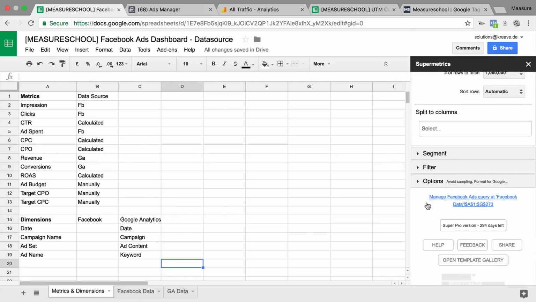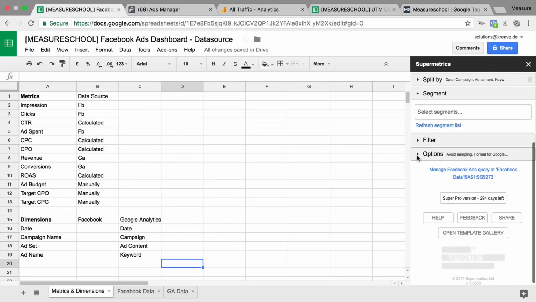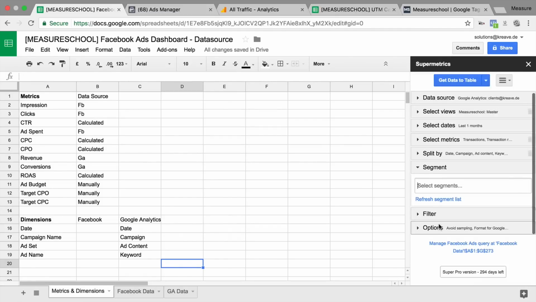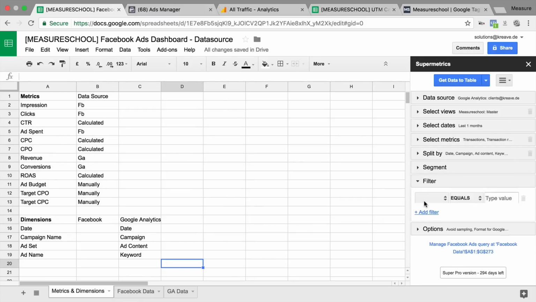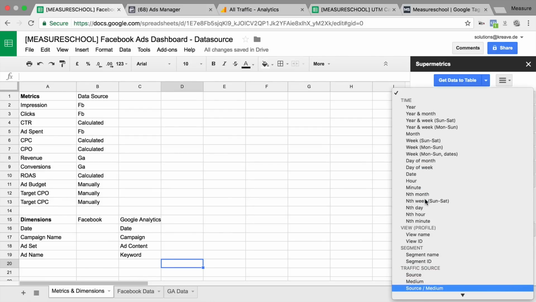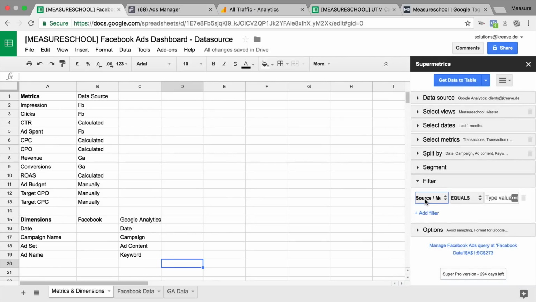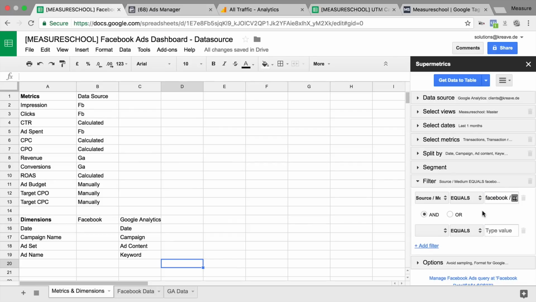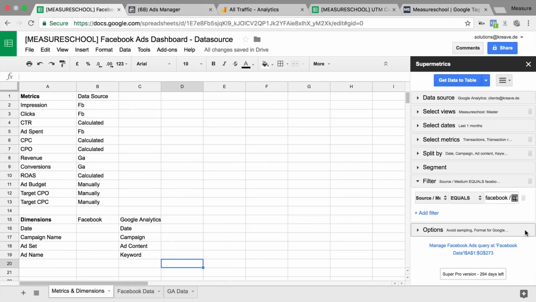Now, I only want to pull data that comes from Facebook. So I could choose a segment that I have pre-built in Google Analytics, but we didn't do that. So I will just go with the filter option here, and I can add a filter. As we looked at our Google Analytics report, we can just use the source medium, depending on how you have marked up your UTM parameters. And we can say that our source is Facebook and our medium was CPC. So we only pull the data from this source. I hope that makes sense.